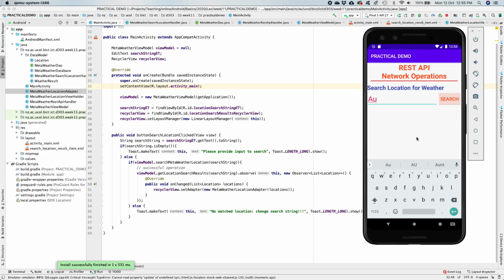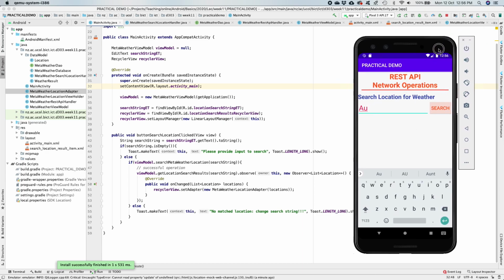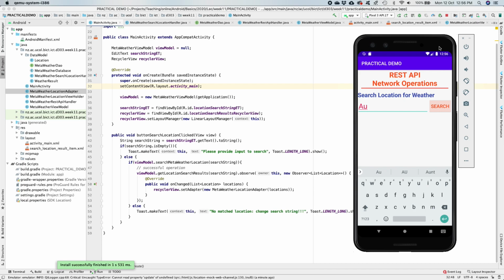Is it a practical demo? I mean, it should be connected with the internet. Sometimes it happens that the device is actually not connected with the internet, and then you are trying to perform some specific operation.